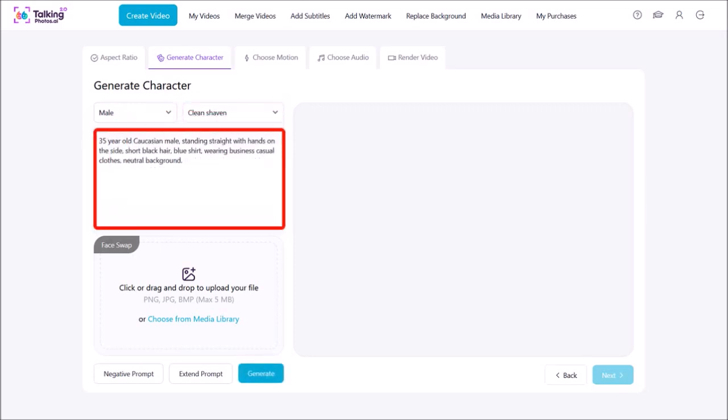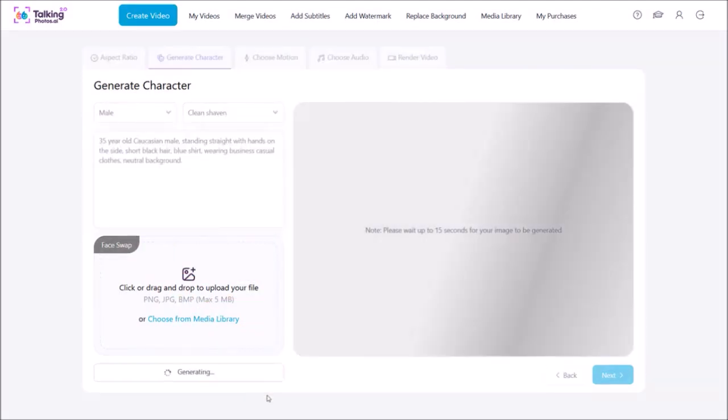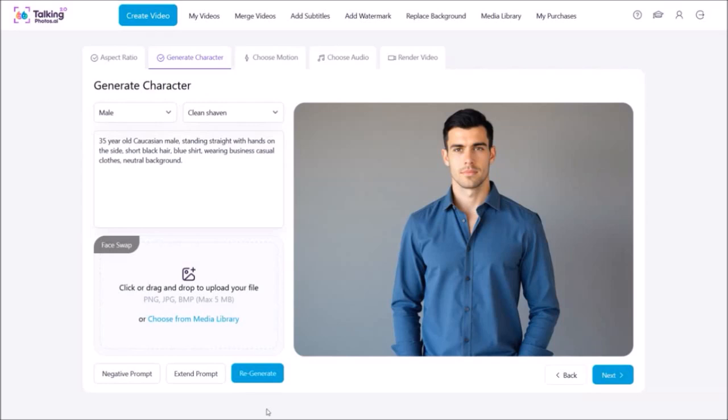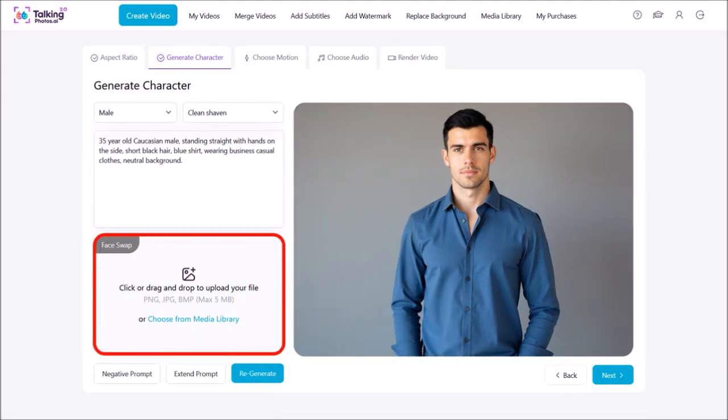Next, I'll enter my AI prompt into this box and then click on Generate. It can take about 15 to 20 seconds to generate the AI image based on your prompt. Just give it a few seconds, and here is the AI image it generated. And you can use the image as is or even change the prompt if you're not happy with it. I'm just going to leave it as is. In this section, you can face swap this image with your own.